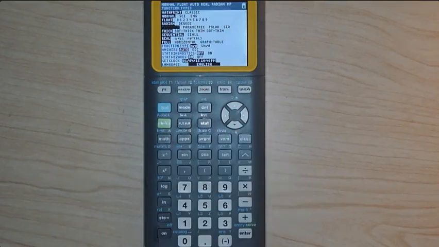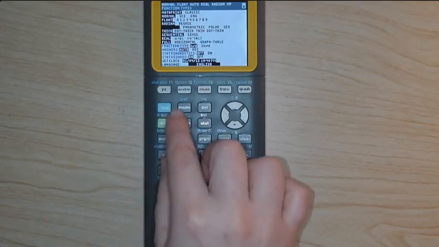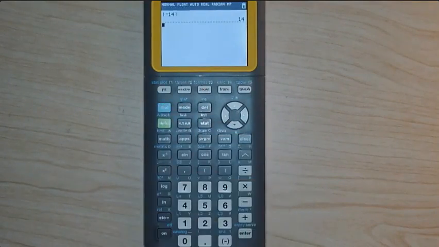So one way to get back to your home screen is you can press second mode to quit. And you can go back to your home screen, you can click clear. And to turn off your calculator, you can press second and then on for off.